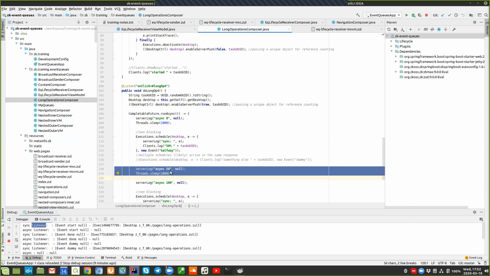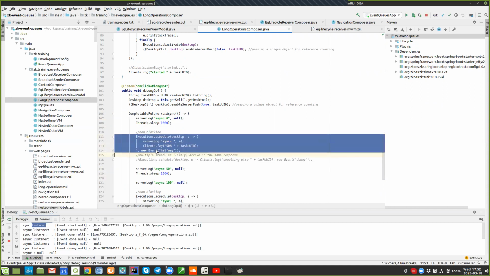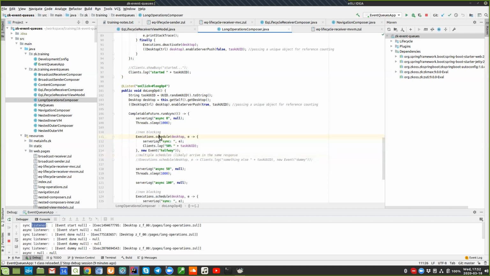It can continue doing the long operation, and this one will just go into a separate event queue. Yeah, it will be handled in a separate event queue technically, but it will just happen outside of your thread. The only thing happening in your thread is the method call to schedule, and then it will schedule this for the desktop. So you don't have to always activate deactivate yourself.